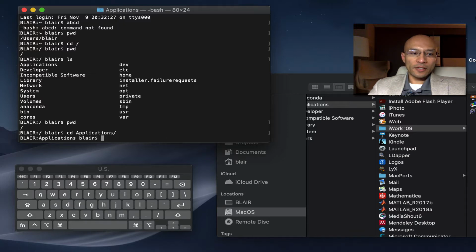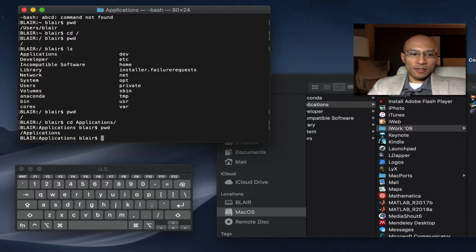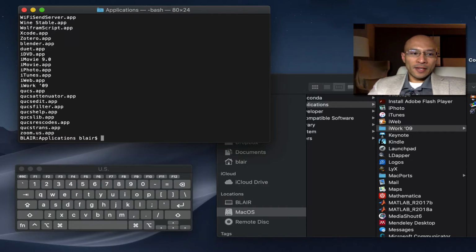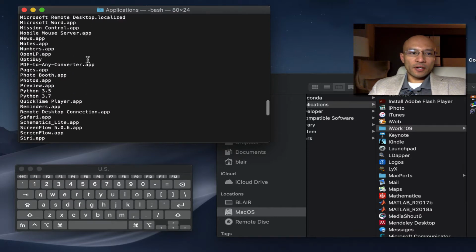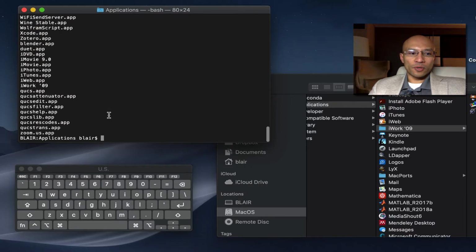And now I hit enter and I type pwd. Okay, now we're in the root folder and then the applications folder. I can type ls again, and now we list the contents of this folder, and you notice that a lot of them end in .app, which signifies to us that these are applications or programs.